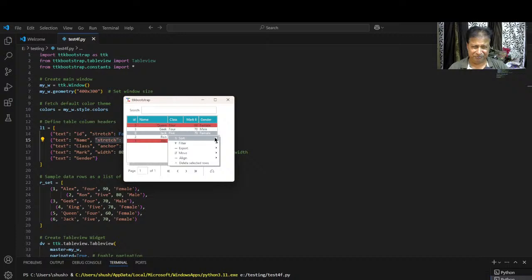I'll just tell you this is a very powerful tool, so use this. It is for any data display requirement, tabular data in particular. So this is quite useful. It is not only for the look and feel, it gives you a lot of flexibility and tools for you to manage the data. So that's all, friends.